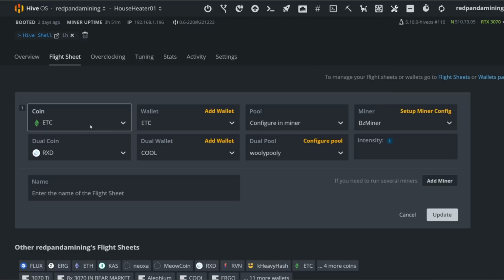So just do ETC, get an ETC wallet. You're not putting your Radiant or Zilliqa wallet in the ETC, we're not using that anyway. But anyways, just put ETC. Then you're going to do pool configure in miner. Then you're going to select Bzminer. Then you want to do the dual coin Radiant, and then put your Radiant wallet in that dual wallet field here. And then you want to do dual pool, which I'm mining to Wooly Pooly for Radiant.